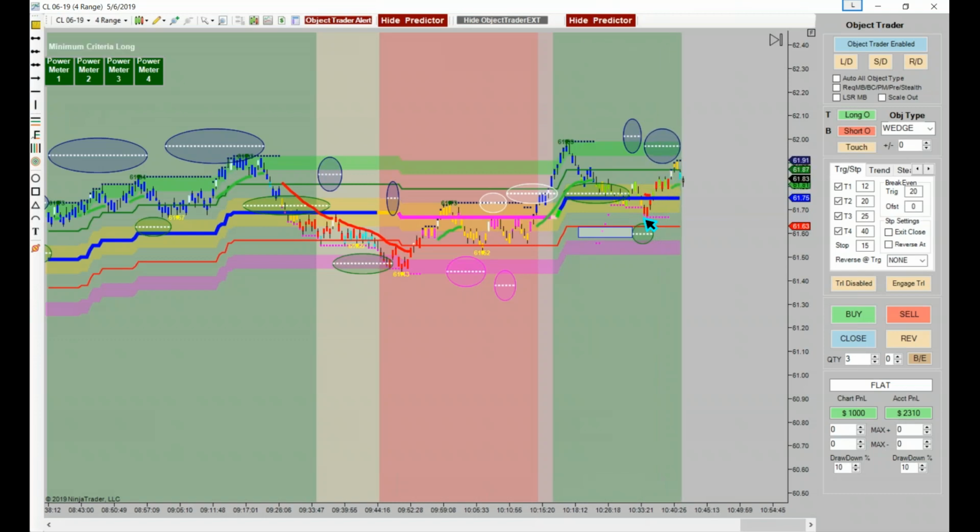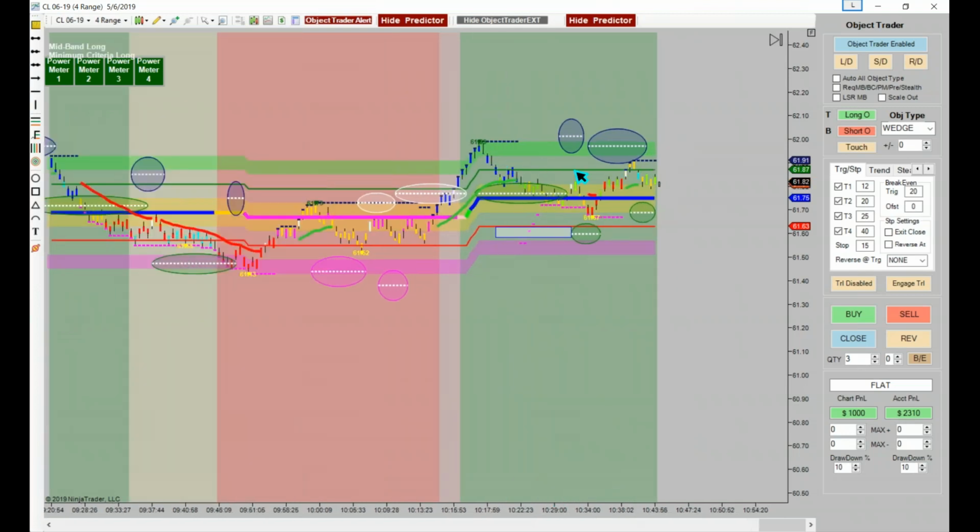Absolutely, you could have. Because that was just a mid-band trade and a good little trend line. I've got it going like 100 times, so it's going pretty quick.